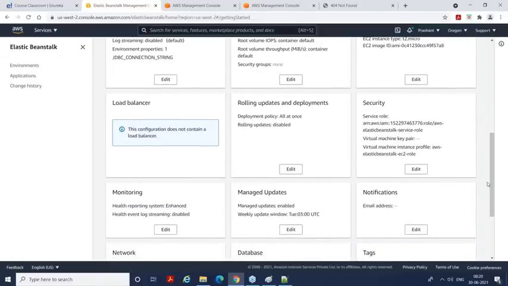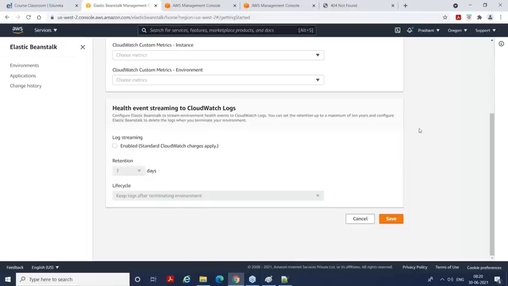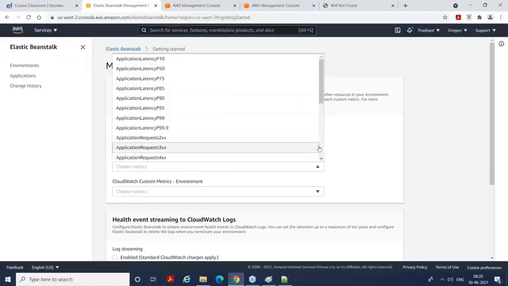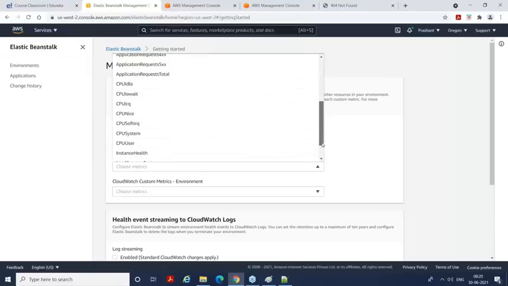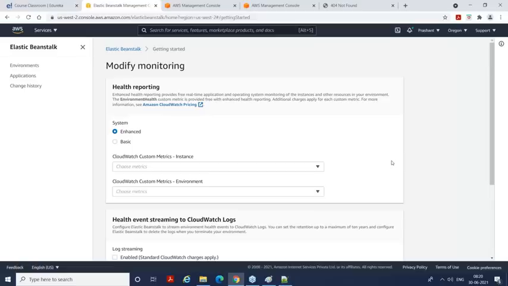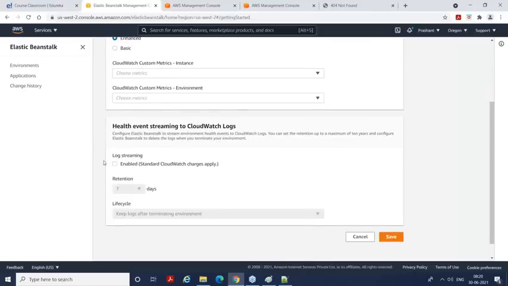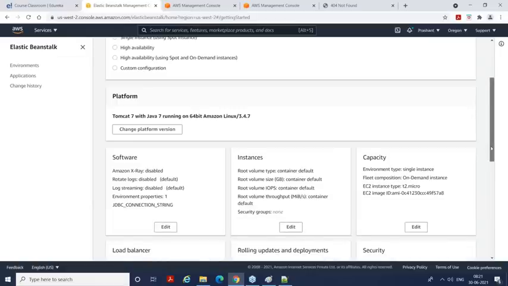Then talking about the next part, monitoring. The choice is yours now. Do you want to enable enhanced monitoring, basic monitoring, any specific CloudWatch metrics which you want to monitor? All of that you can define here. You can choose your custom metrics also depending on your business requirement. And it also allows you to stream logs. The logs generated on your EC2 instance can be sent to your CloudWatch. If you want to specifically monitor your logs, you can enable this also. Obviously that will come with additional cost, right?